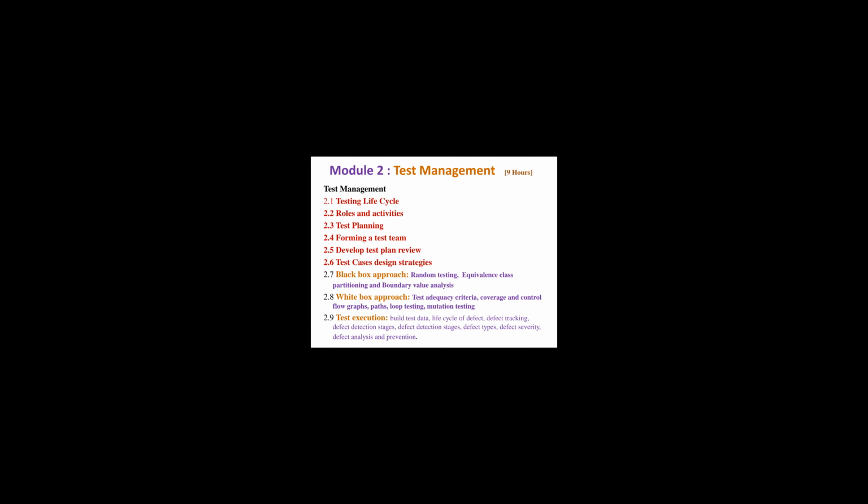Then we will discuss test case design strategies, how to make a strategy, and based on the strategy, how to create the test plan and test cases. Then the second part, so we can divide the module into two major parts. The first part deals with test management activities. In the second part, we are going to discuss the black box approach and white box approaches and how the test execution can be conducted.